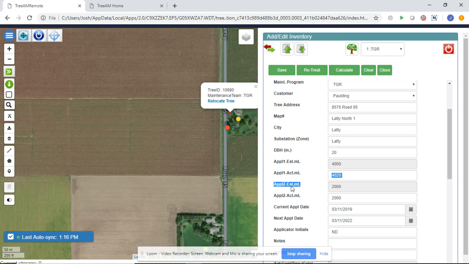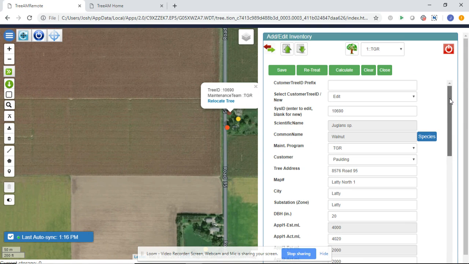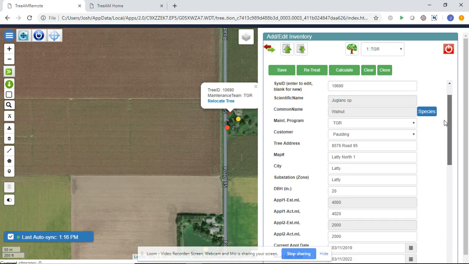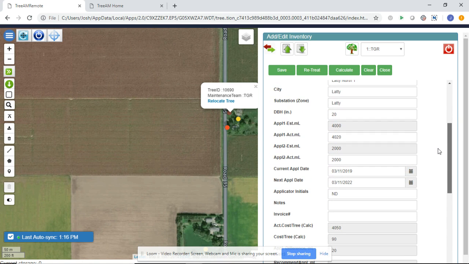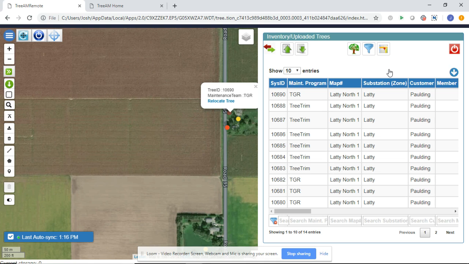Looks like we have another tree that had been treated at the time. This is a walnut. The walnut, the customer is just probably going to let us remove it, so we're not going to treat this. So because we're not going to treat it, I'm not going to retreat it. I'm just going to hit close.